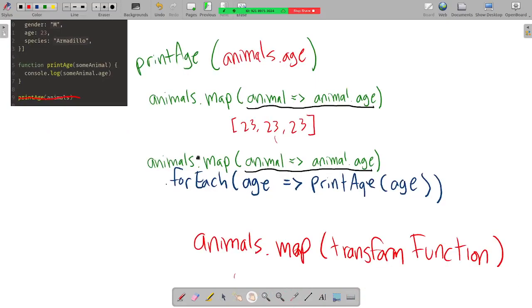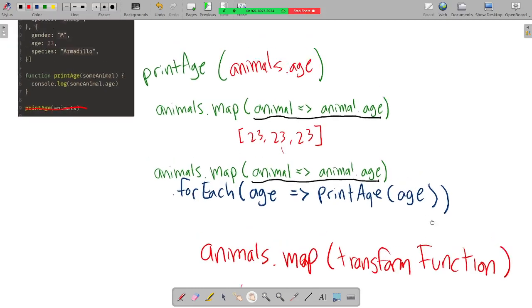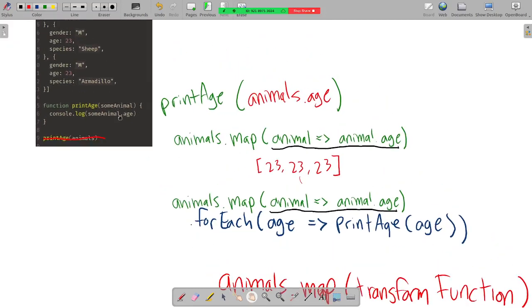So the problem with mapping out the age and then for eaching over it is that we're passing in a number, and numbers don't have a dot age property. What is the solution? Would you need braces or square brackets to put them, because it's in an object? And age isn't an object. Age is a number.